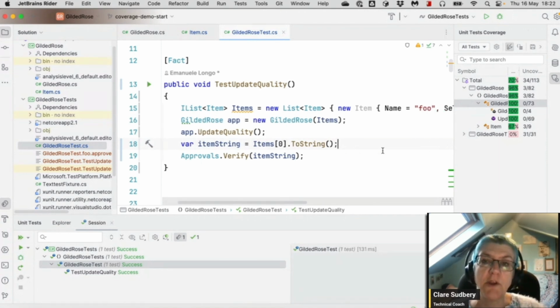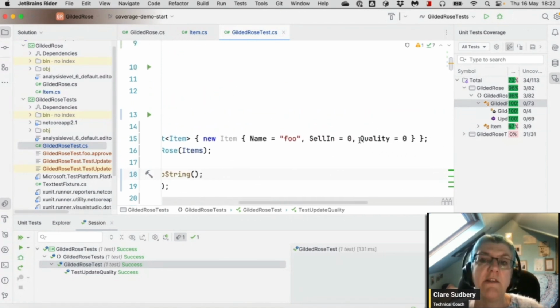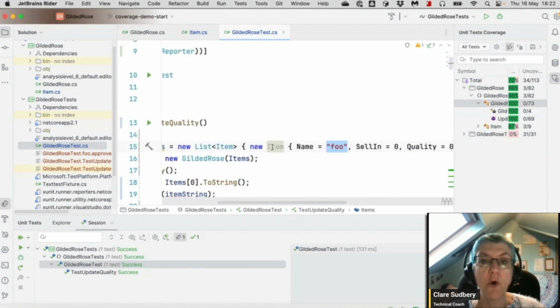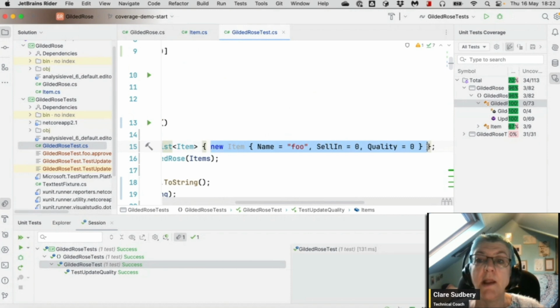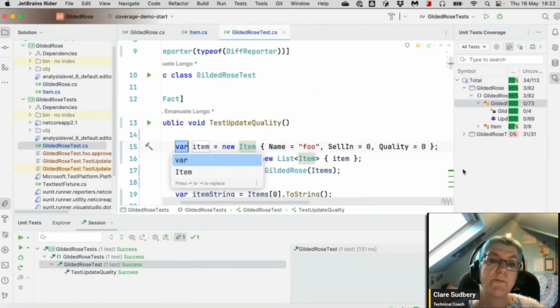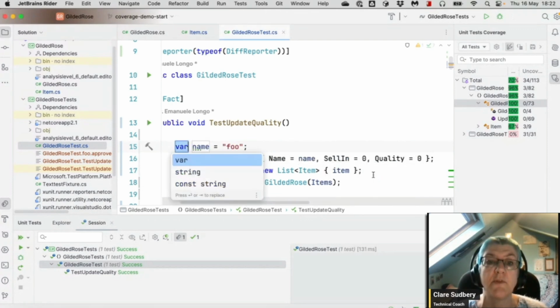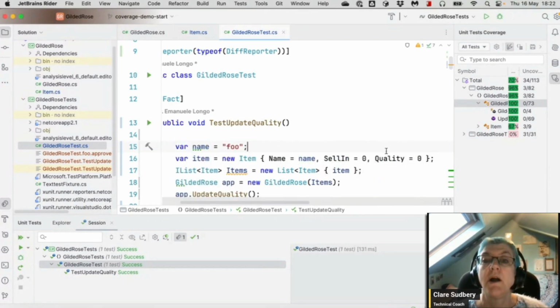The other thing that I'm going to do is up here, when I create this new item, I give it 3 values here. I'm actually going to put that whole thing into a variable called an item. And then I'm also going to put all of that stuff into some variables. So I'm going to introduce variables for the name. I'm going to introduce a variable for the selling.